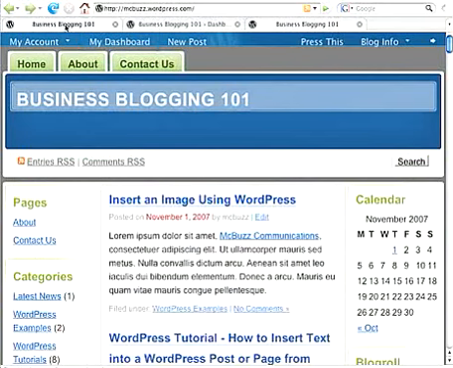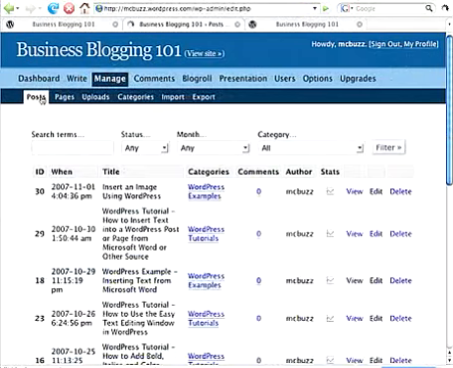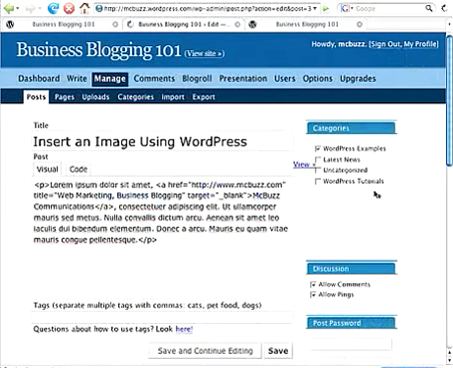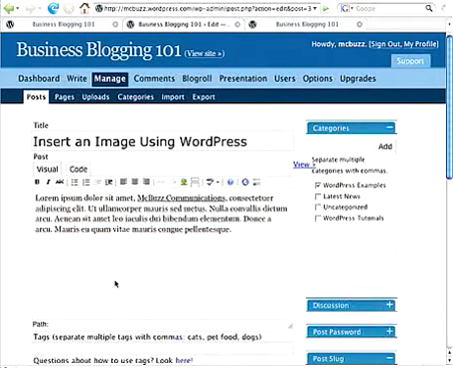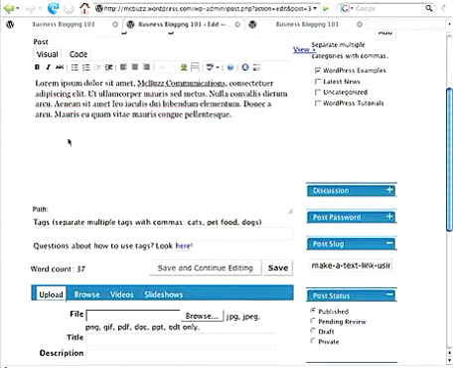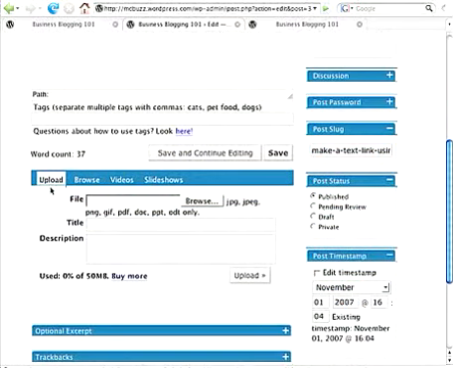Okay. So if we go to the dashboard, manage, posts, here's the post I want to edit. Click on edit. And the key to inserting an image is that you've got to upload the image before you can do that. So below the visual text editing window, there is a tab. You can see here: upload, browse, videos, and slideshows.